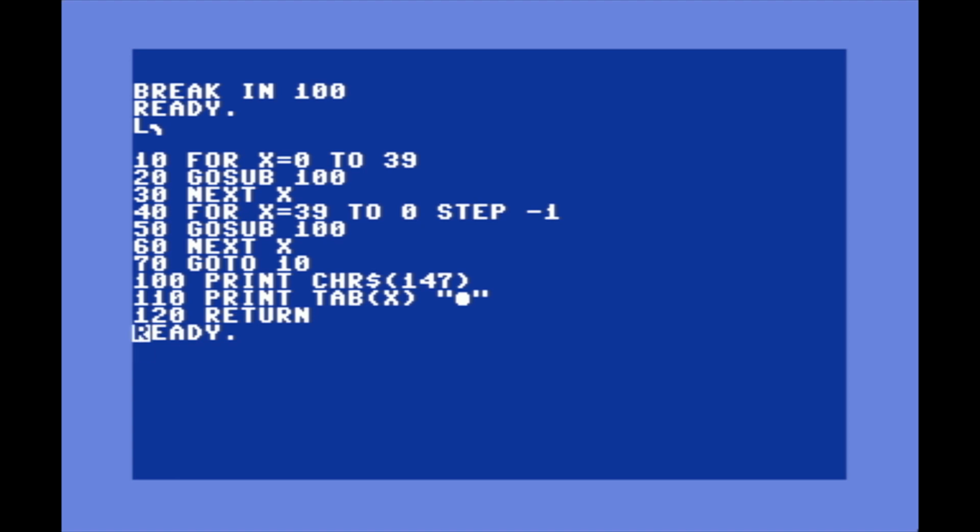So for line 10, we're going to go for x equals 0 to 39, since there's 40 columns of text on the screen and we can't quite go to 40. And then we're going to go sub 100, or go to subroutine at line 100. And our subroutine at line 100 is going to print character string 147, which is a control character to clear the screen. So line 100 will clear the screen.